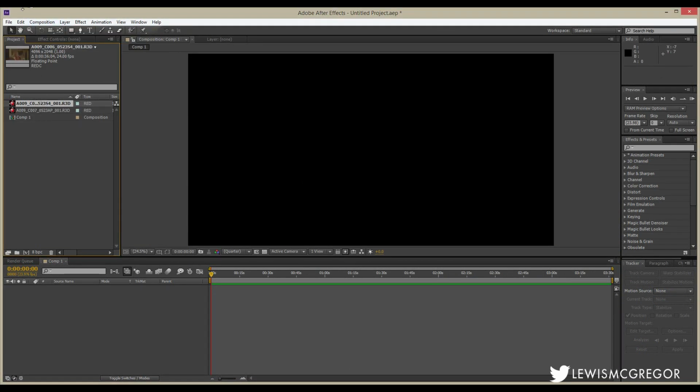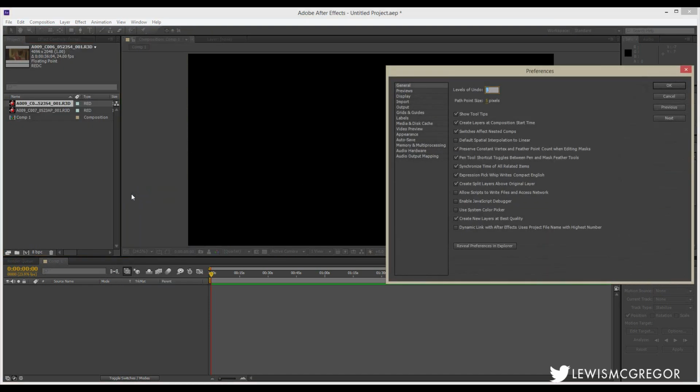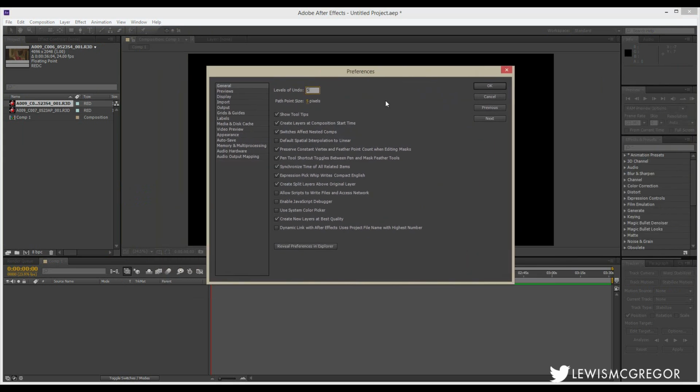First, go to Edit, and at the very bottom, click Preferences. If you didn't know, this is where you can adjust all of your settings. In General settings, we are going to change the level of undo. Now, the more RAM you have, the better. Well, the more RAM you have for anything really, the better. From 8 to 12 gigabytes, you're probably going to be good for 50 levels of undo.